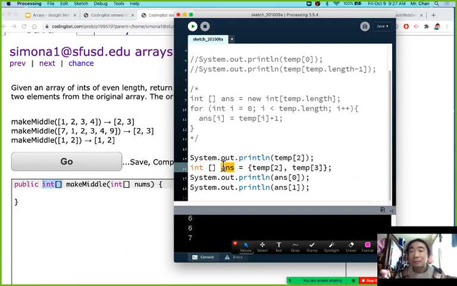Okay. What I left out is using temp.length, nums.length. That's how you make it stretch, right? If you know the length of the thing, you can easily find the middle by doing some math. Other questions?